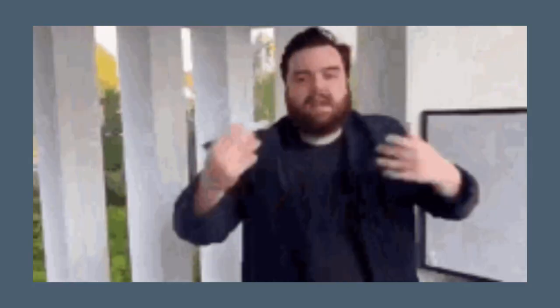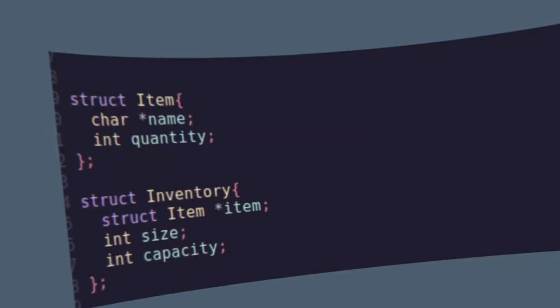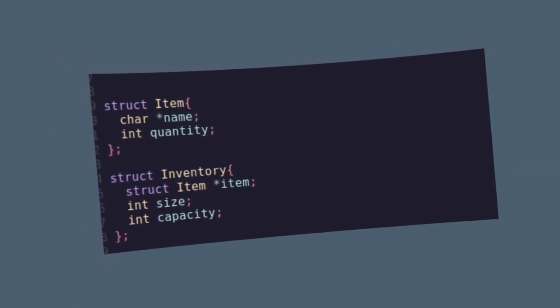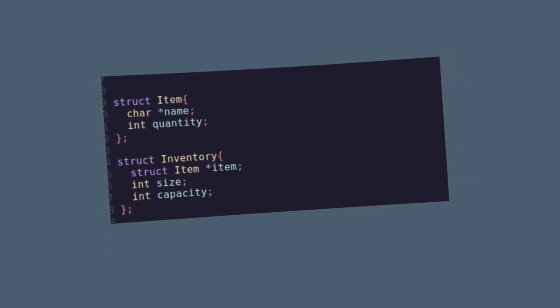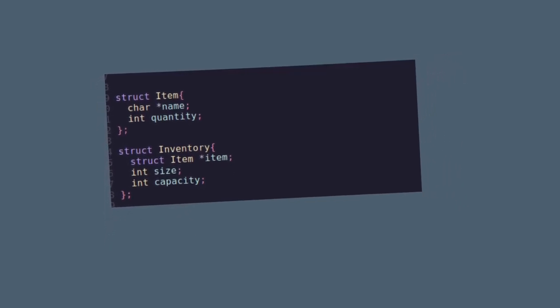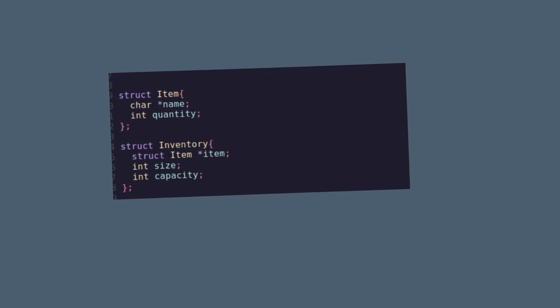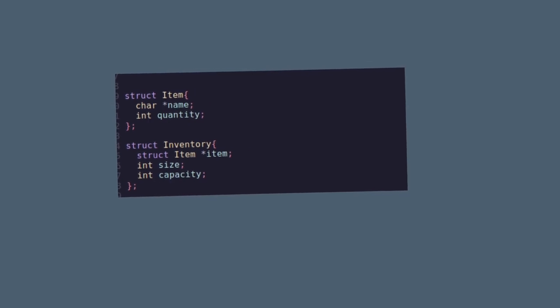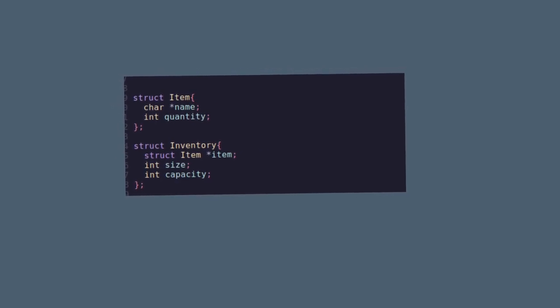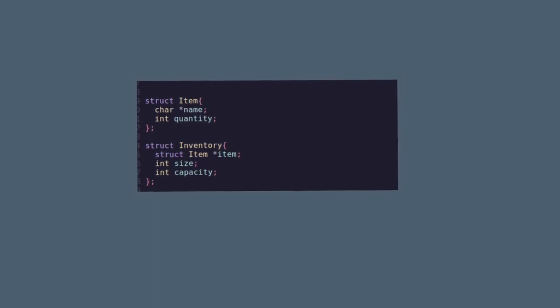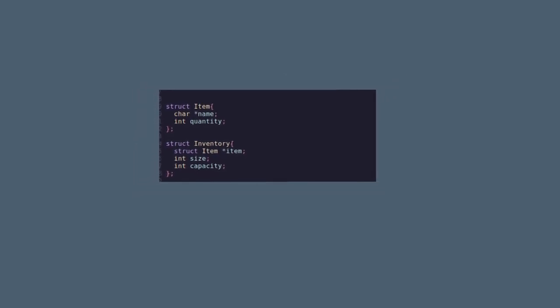The inventory needs 3 pieces of information. First, a pointer to an array of items. Second, the size, which tells us how many items are currently inside. And third, the capacity, which tells us how many items can be in the array before we run out of space. If the size reaches the capacity, we expand the memory. Simple concept, right? Absolutely terrifying implementation.